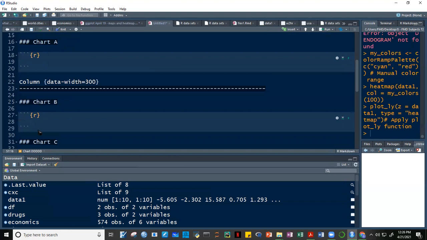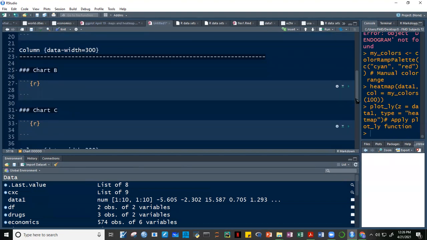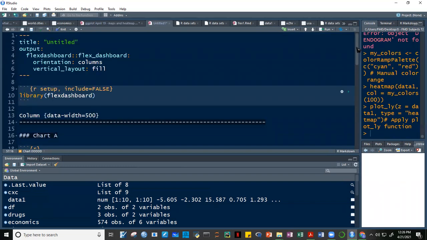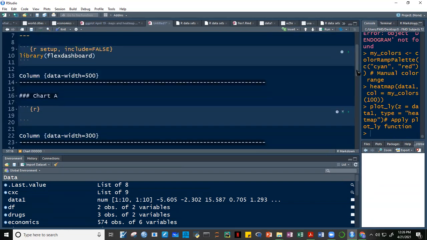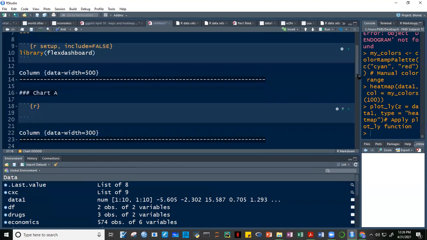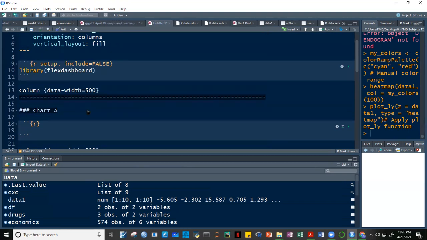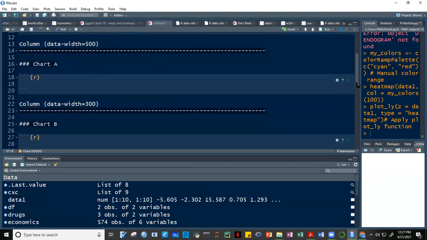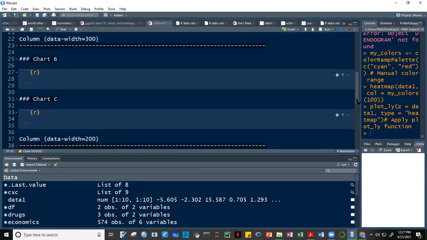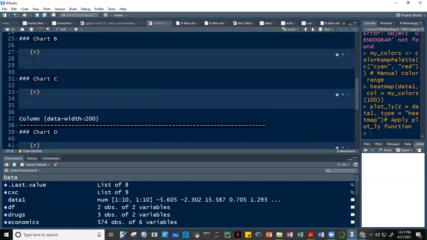Diba? Pag nagra-run tayo ng code sa R, nag-generate to ng plot. Okay? So let's now summarize this. Ano yung laman nito? This is a dashboard. Isang page lang to. Tapos yung isang page na yun, tatlong column siya. So divided into 3 columns. Yung unang column, 50% of the total width of the page. Yung pangalawa, 30% of the total width. Yung pangatlo, 20% of the total width.